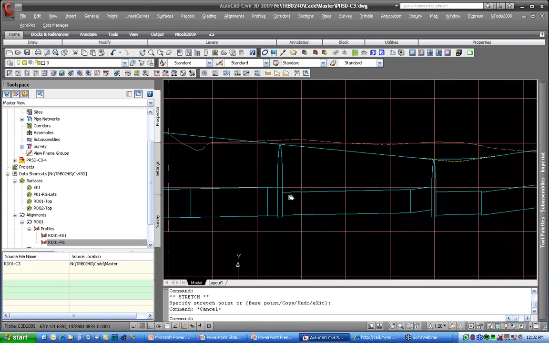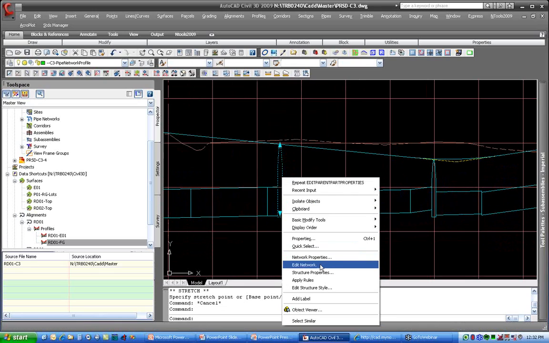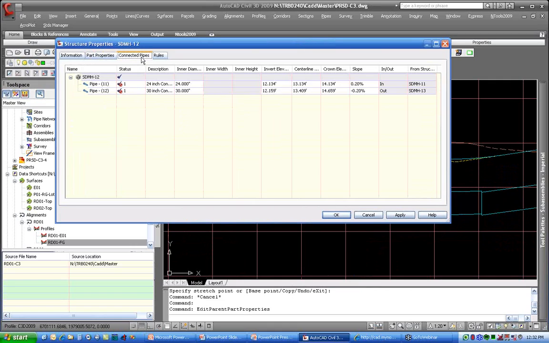I can go into my structures. Maybe I want to set inverts. I've got my 30-inch and my 24-inch here. I can go into my structure properties, and there's a connected pipe tab. Here's where I can edit the invert in and out. I can actually say, take both of these.